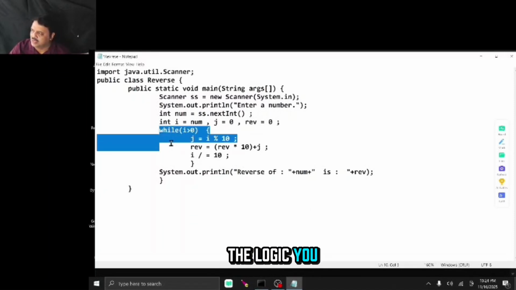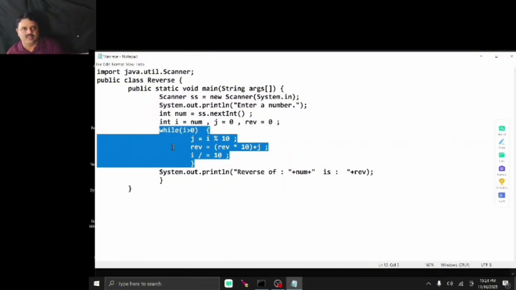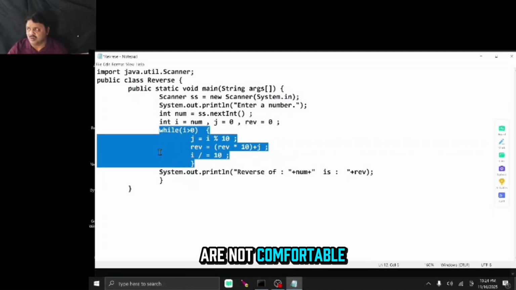The logic you can think of, this much amount of logic you have to calculate. Just by making some practice, that makes you strong in the programming part. It is the starting area, but I know that it is very much required for every student. If the students are not comfortable in these areas, they are not capable of writing bigger applications. So this algorithm or this application you should be capable of writing.